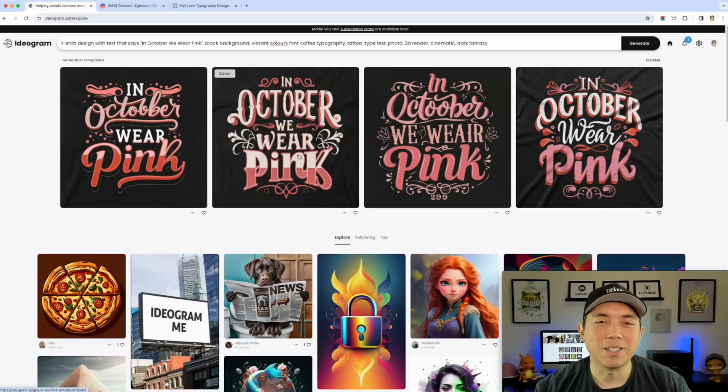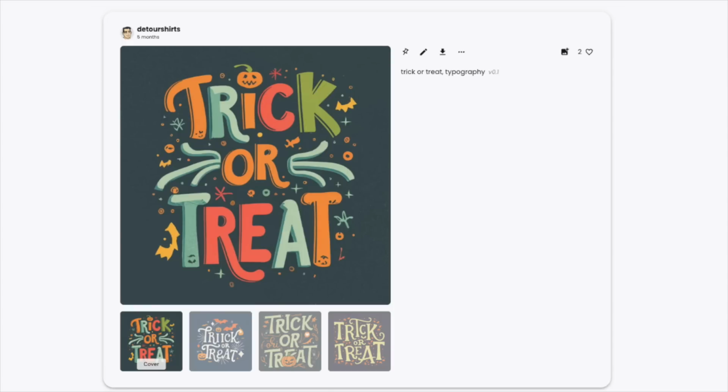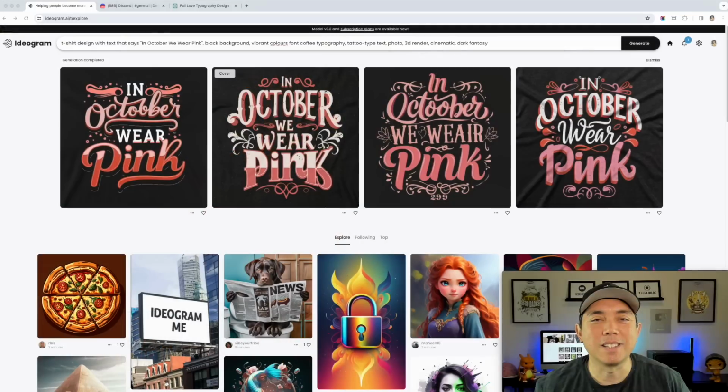Ideogram wins this one again just by a hair, mainly because it got this one out of the 4 correct. Okay, so for the last one, I'm saving a super simple prompt right here, and this is for trick or treat. Remember, I did this in the fall, so we're gonna type that in and see what it looks like across all of them, just with this very simple prompt.